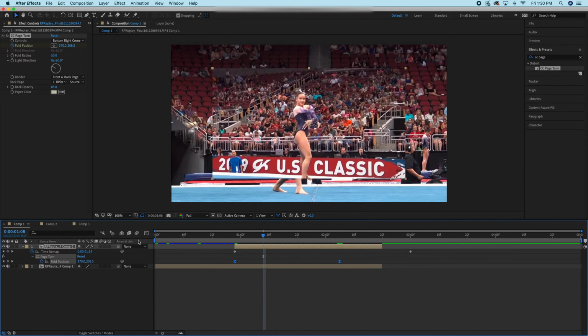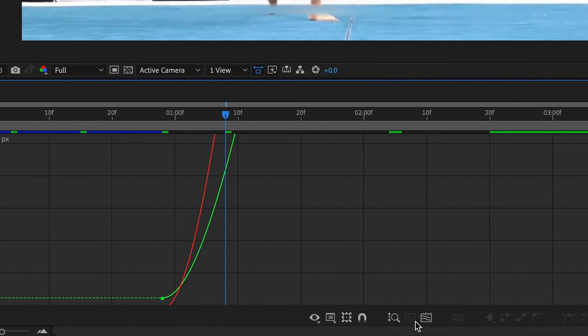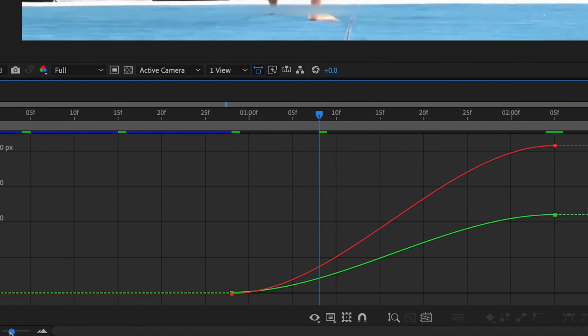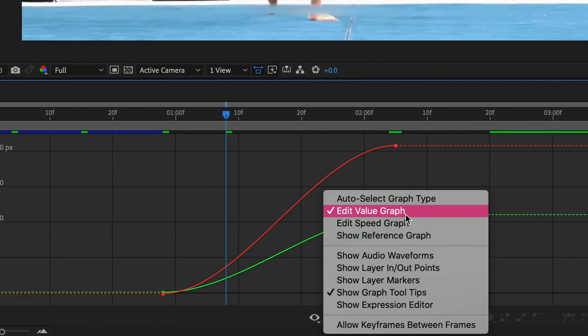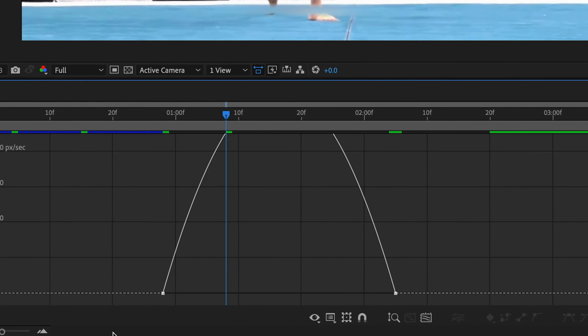Now I'm going to create a graph. You can follow my graph if you want, or you can do whatever graph you think will look good. And I'm going to change my graph to speed graph instead of value graph in the bottom here.